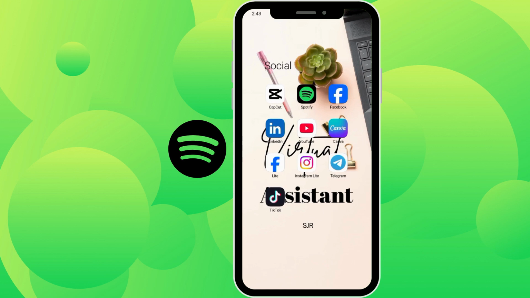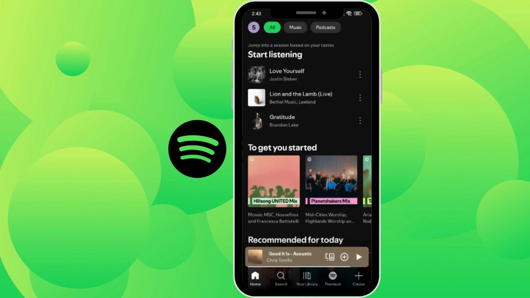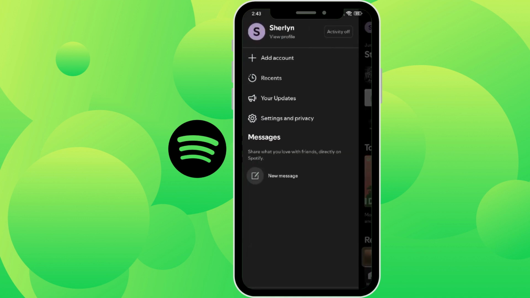Time to test playback. Pick any song and press play. Give it a few seconds to buffer and see if audio starts. If it works, you're good to go. If you're still stuck, try a few quick fixes.